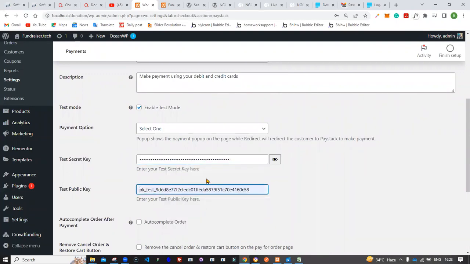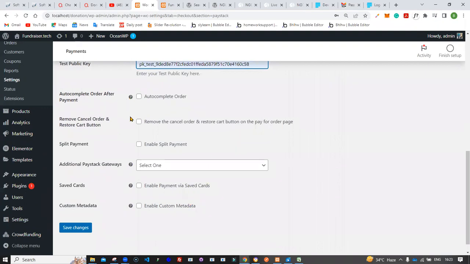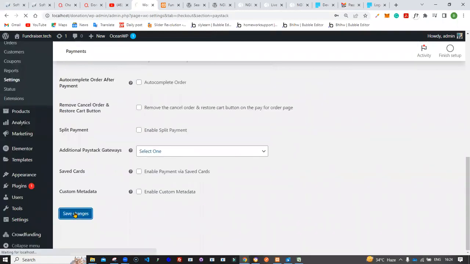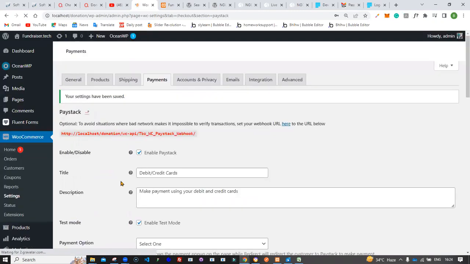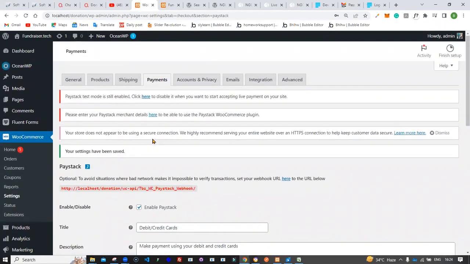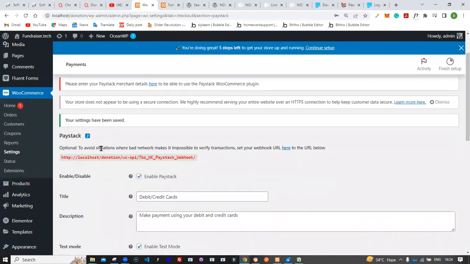Then I think I even have it here already. Okay, so remove the cancel, enable splits. We don't need any of this. Okay, save changes. Good. So our Paystack has been added to WooCommerce now. Then we can start accepting payments.